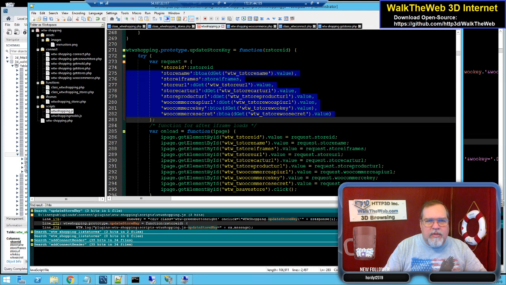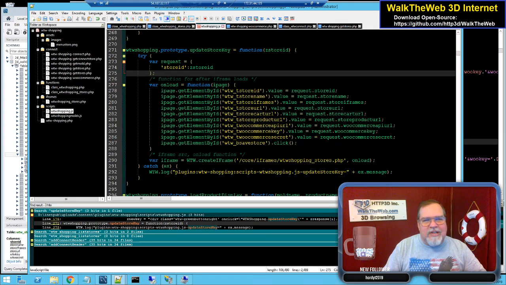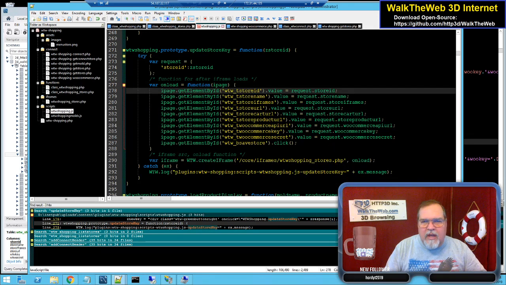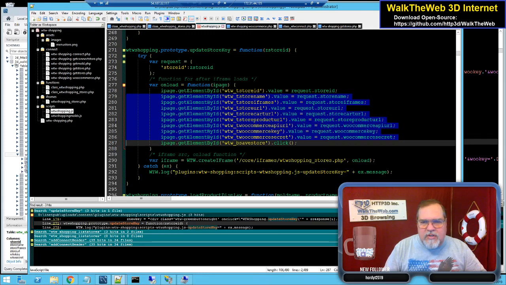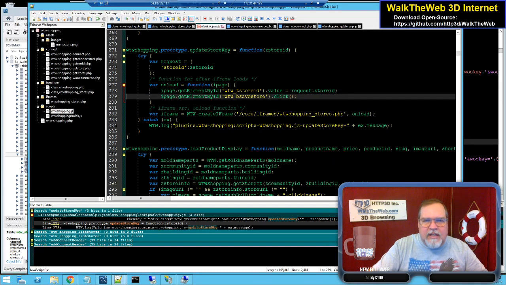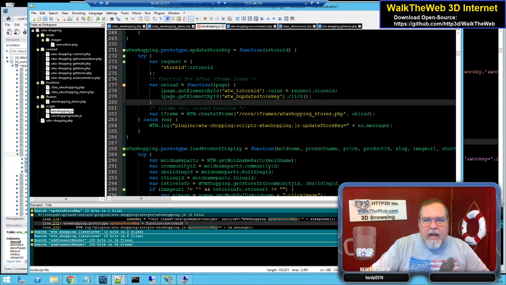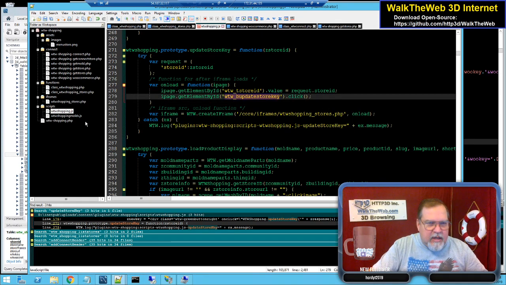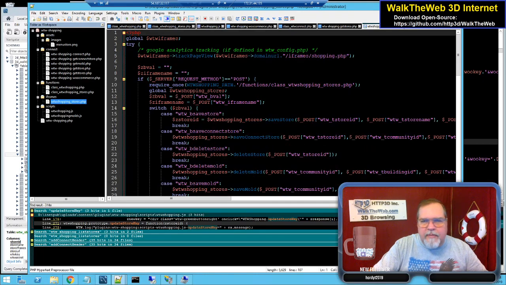And we're going to check some security, so not everybody's going to be able to click this button. But all we need is store ID, and then basically to update store key. Okay. Update store key. We're going to first open our iframes page.